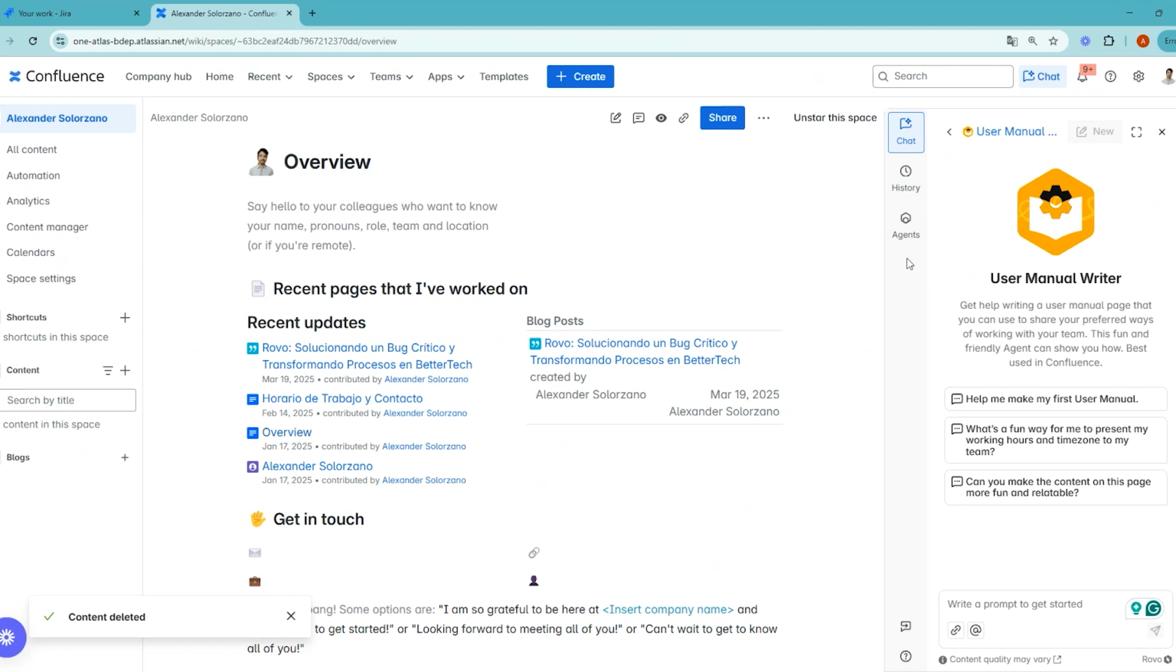Now, the last agent we're going to check today is the User Manual Writer. With this agent, we can create content for Confluence in seconds. For example, we can ask him, can you create a page for me to add my contact information and the projects I work on.